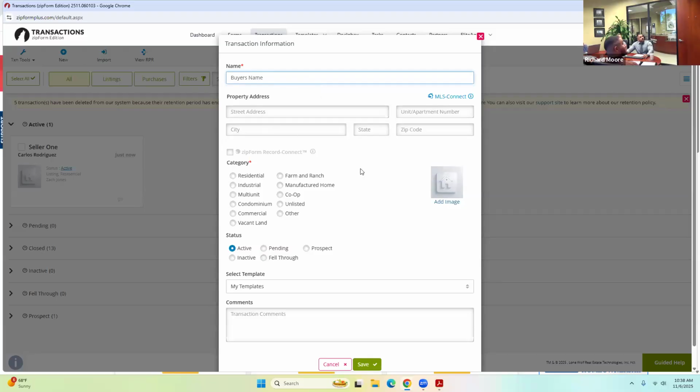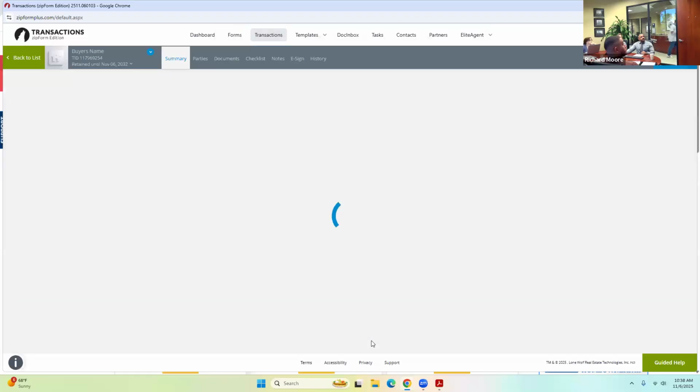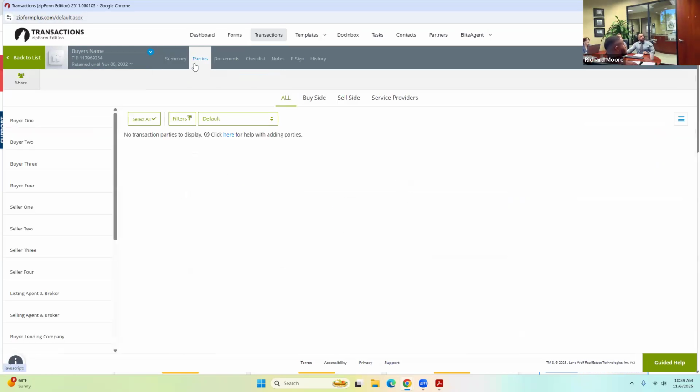And then we can either just do a blank transaction, or if we have a listing, we're gonna click on MLS Connect. So it pulls the information over, but let's just say we don't have the listing yet or the information. We just wanna get it ready so that when the buyer's ready, we can just enter that information. So then we click on save. And since we don't have the property information yet, what do we do first? Add party, the more parties on the left side.